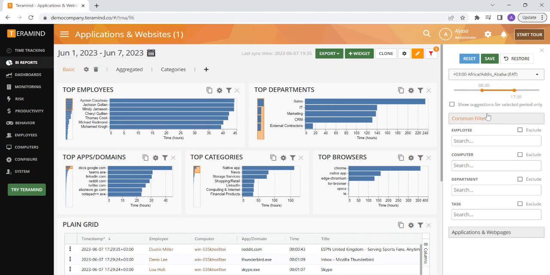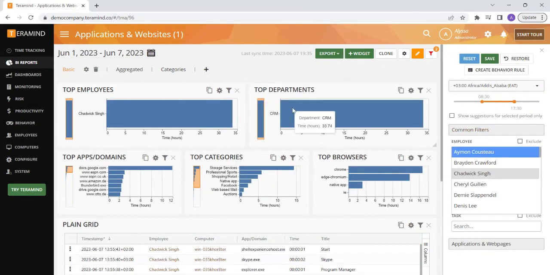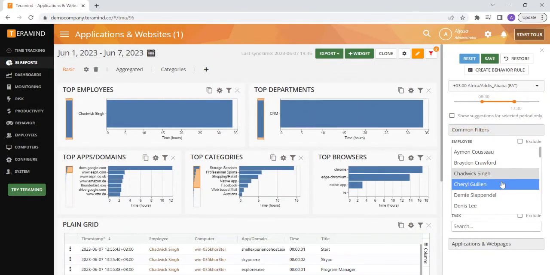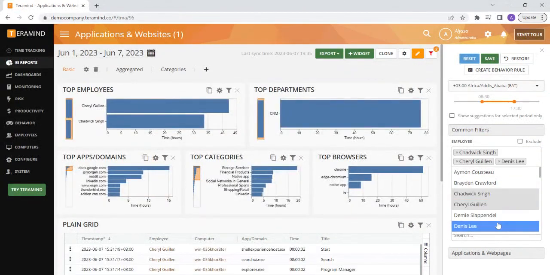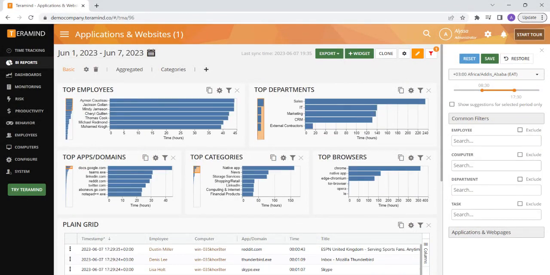Under the Common Filters gray box, you can filter by employee to see the corresponding information related to just that specific employee. You can also input more than one employee's name if you would like to compare multiple employees' information and/or metrics. If you have departments configured within Terramind, you can filter the data on any BI report by one or more departments in order to see the specific information correlating with that department.